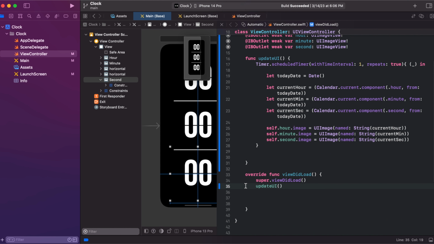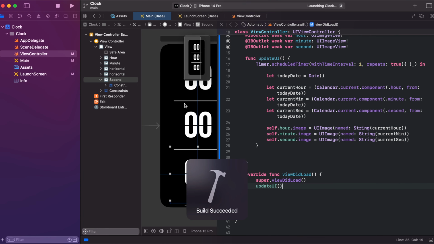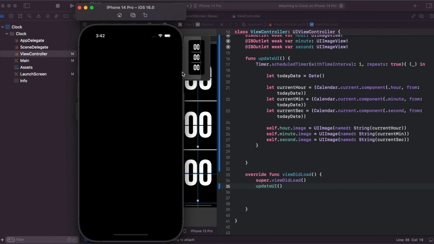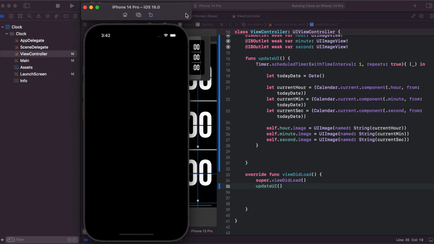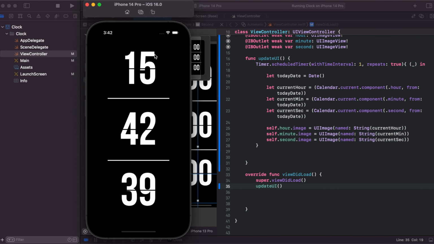So let's go to our play button. We're going to press play, and I've chosen iPhone 14 Pro. So this will automatically run our application on iPhone 14 Pro. So let's just do that. And here is our emulator. Now the time over here is 3:42, and look, it's running our code.